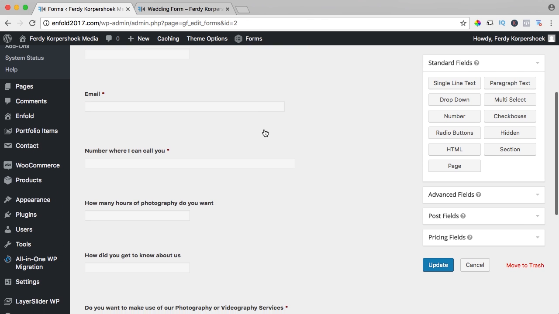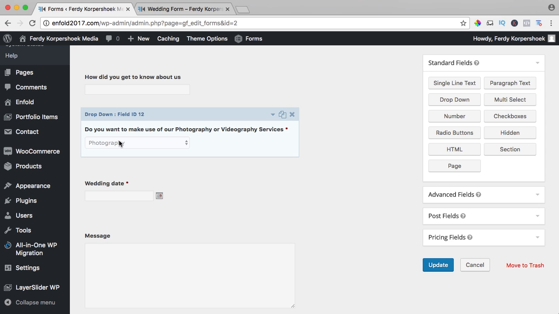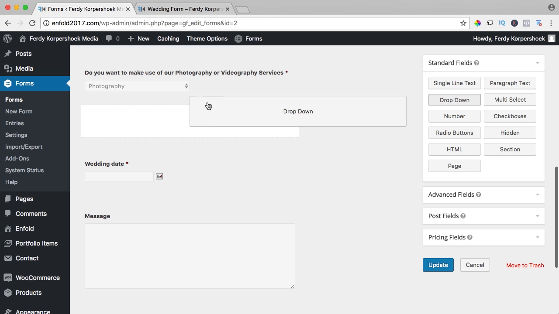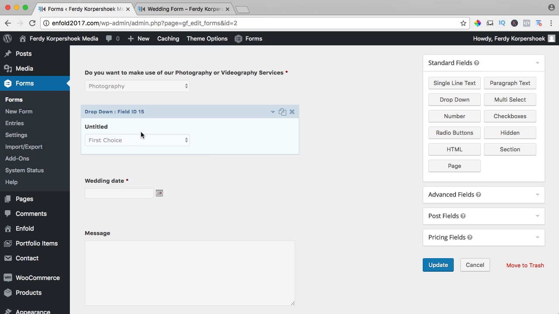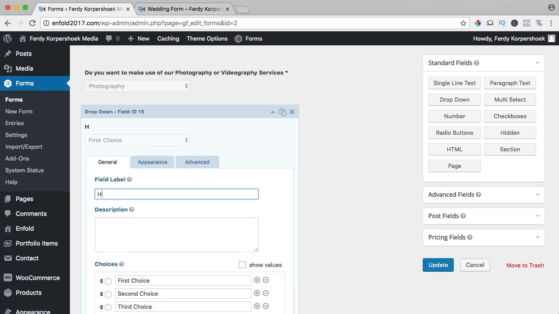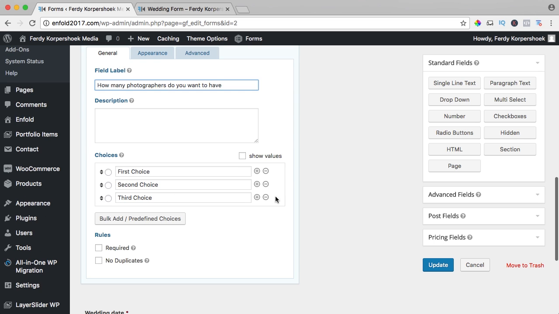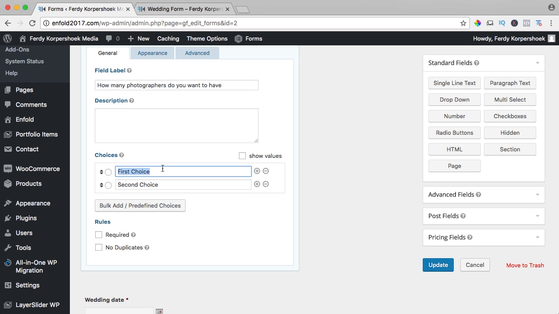What I want to do, if somebody says I want to have photography as a service on my wedding, then I want to ask them how many photographers do you want to have at our wedding. I want to drag a drop down over here, below photography. And I click over here and I say, how many photographers do you want to have? I want to have two options. One photographer, two photographers.